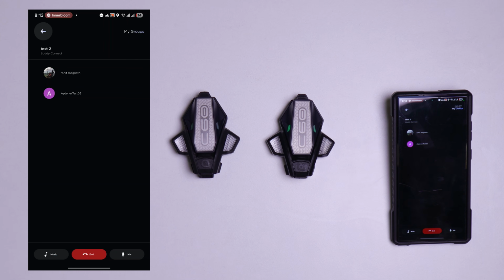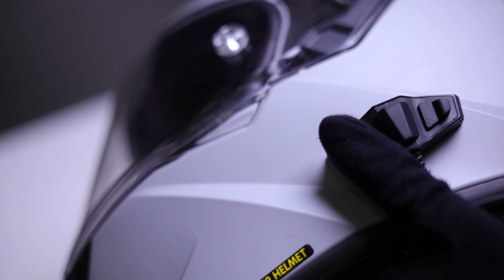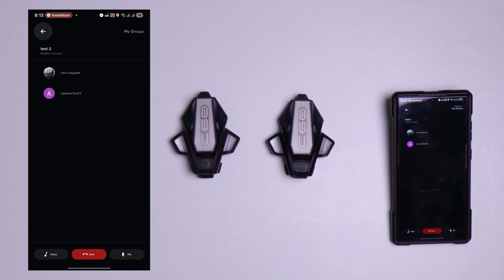You can also use the buttons on the device to control music sharing. To start sharing music, press the front button with one short click and one long click, and you'll hear the prompt Music Sharing On.